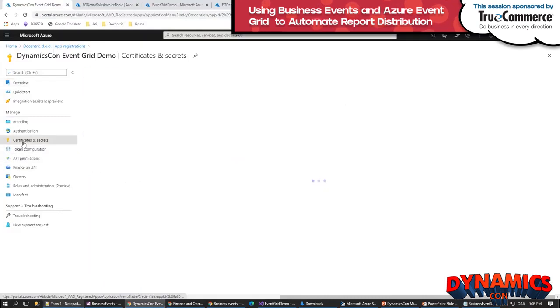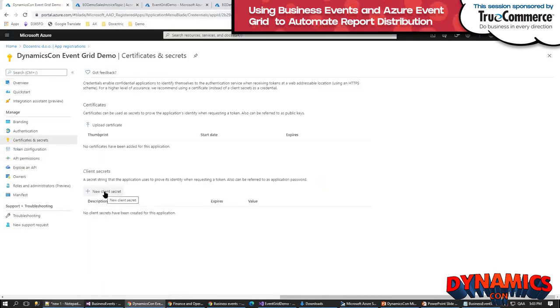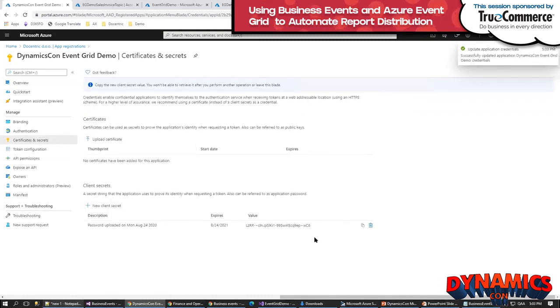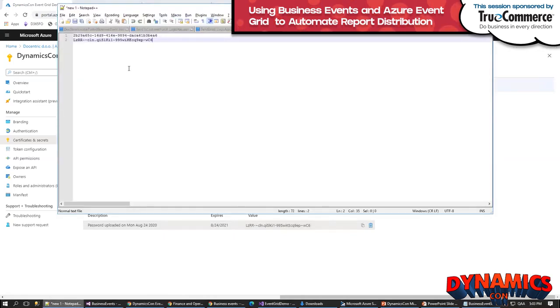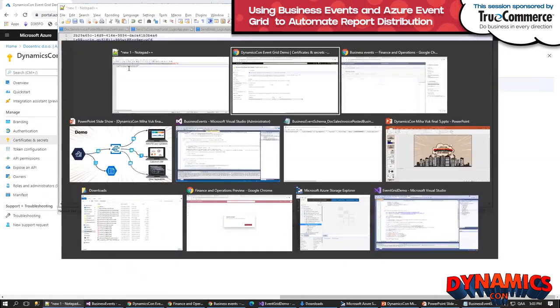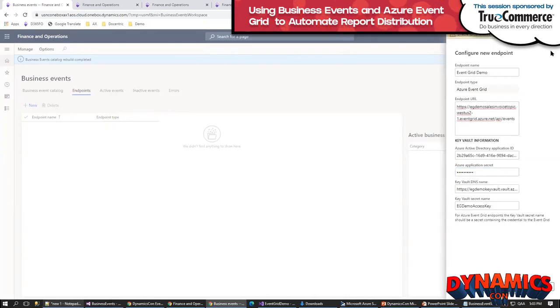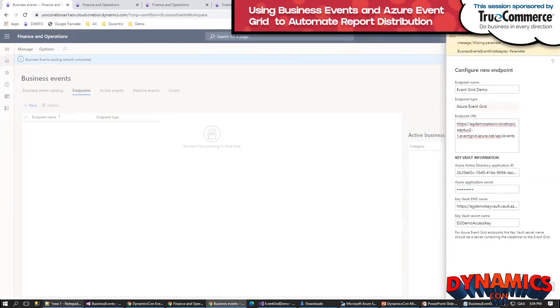And then we also need an app password. That's called a client secret, but it's actually like an app password. And because we can only see it once, I will save it here. And now we have everything. Let's try if it works. Okay, it doesn't work. And it seems unable to get the secret from Key Vault.